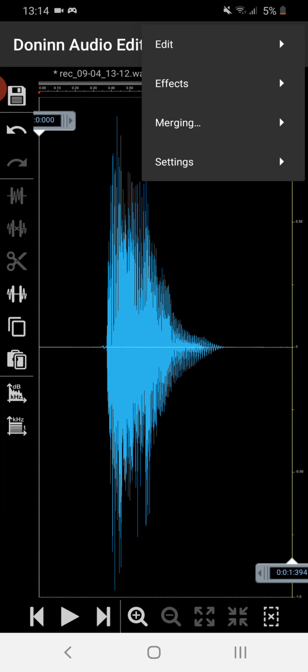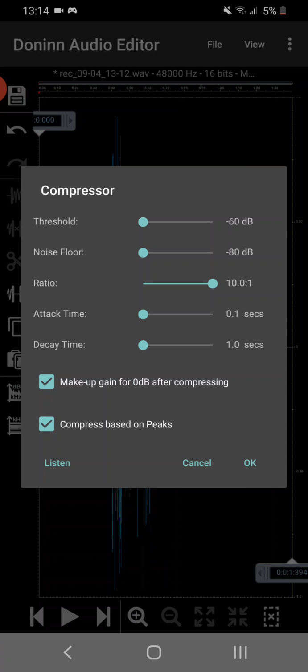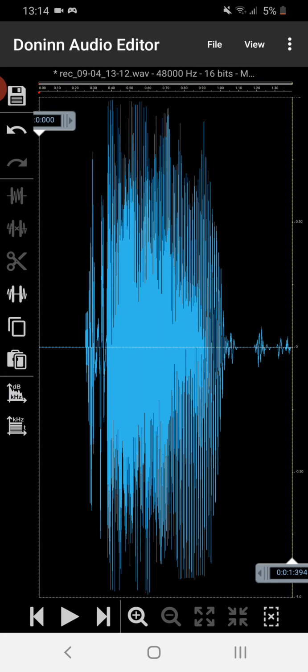What I also like to do is go to effects, compressor, and use these settings. Sometimes I do it multiple times. Basically, it makes all the sounds almost as equal in volume.